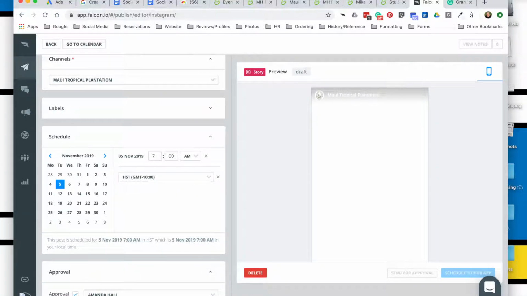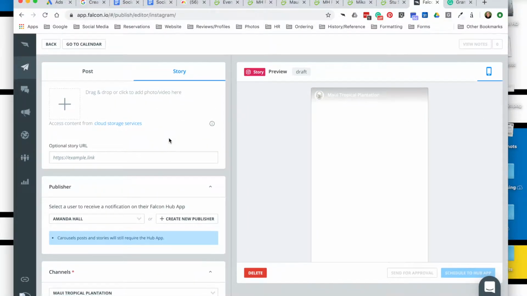And then you don't need to put any other notes in here. All the notes are in Mondays. You've got your slides uploaded or your imagery. The captions are in Mondays. And you just select Schedule to Hub app.